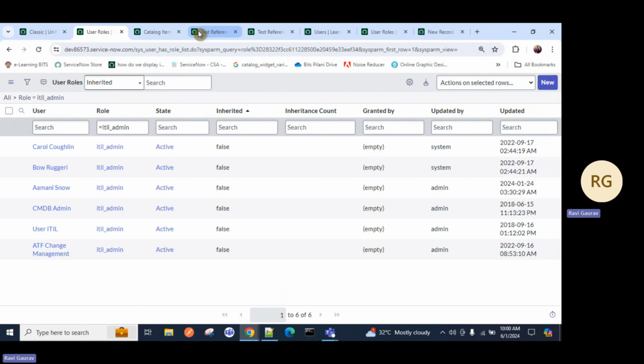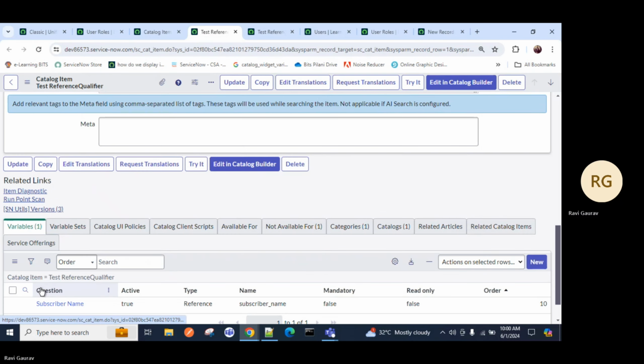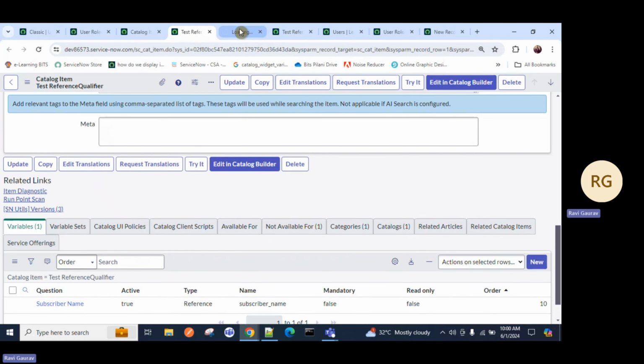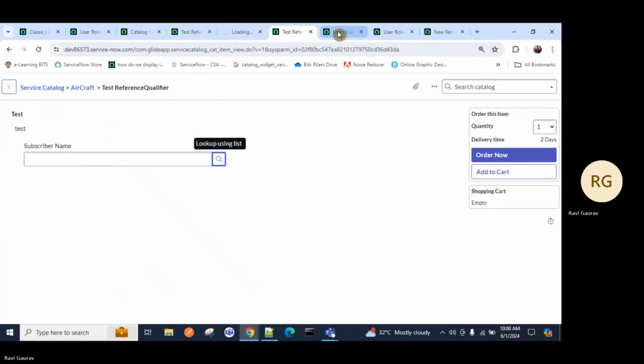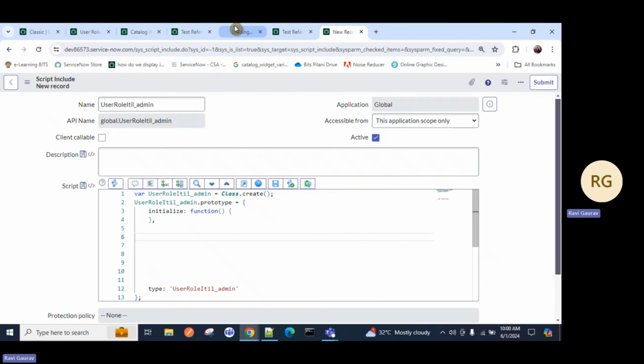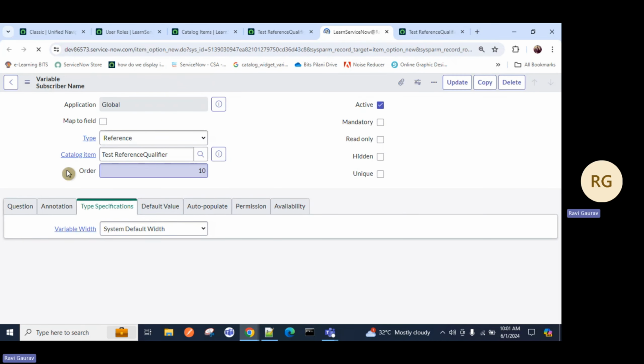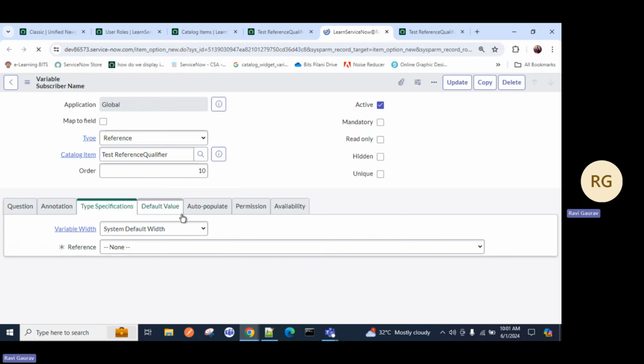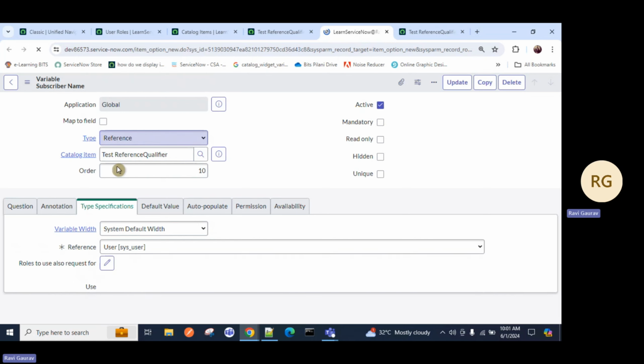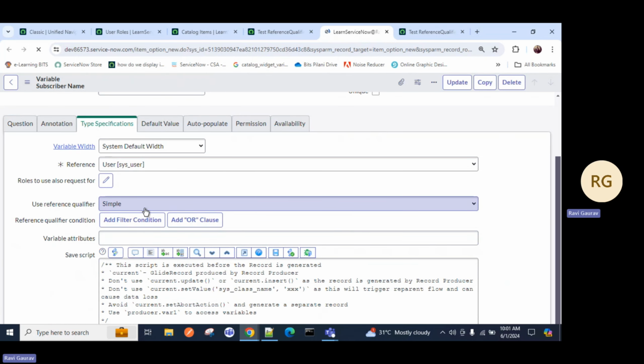When you go to the reference qualifier on this variable, this is subscriber name, let me open it. Over here, you have three options. Either use simple. If you can achieve it without script, you can go with simple. That is one of the easiest ways. Here the reference is the user table, and you can choose simple, and under simple you have to add a filter condition. Let it load.